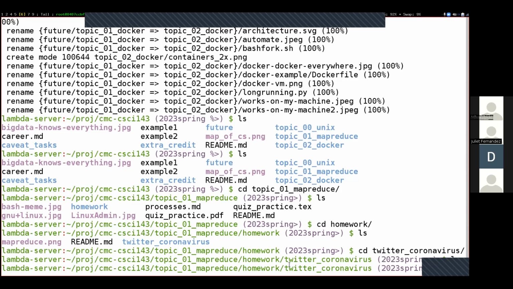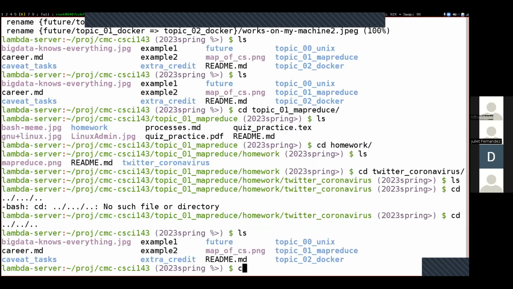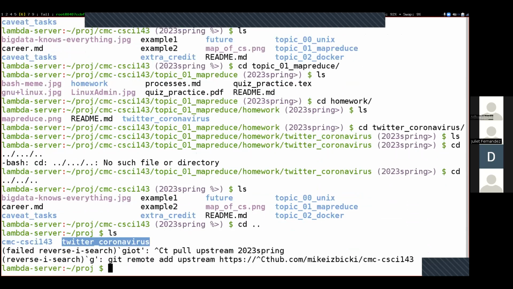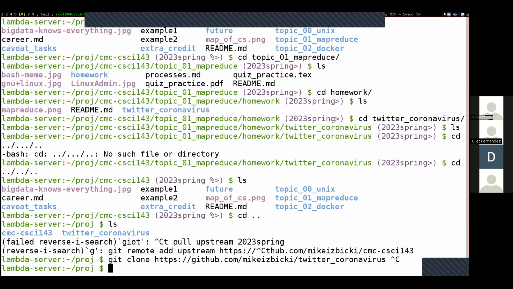I don't know if that answered your question or if it was much more than you asked. Yeah, so we can just clone this. Just inside of your project folder, or wherever you put all your projects, just run git clone on the Twitter coronavirus repo. That will be the easiest way to get access to that starter code. Good question. Any other questions at this point?